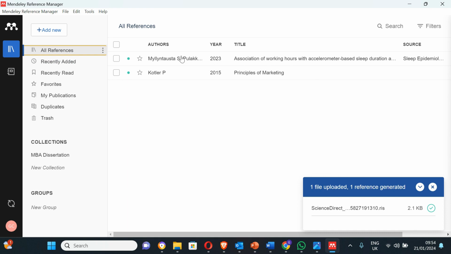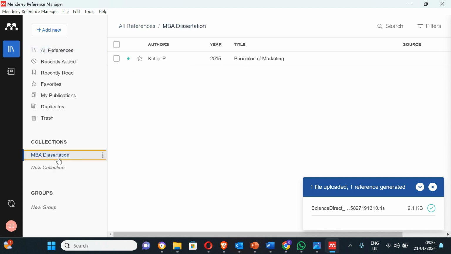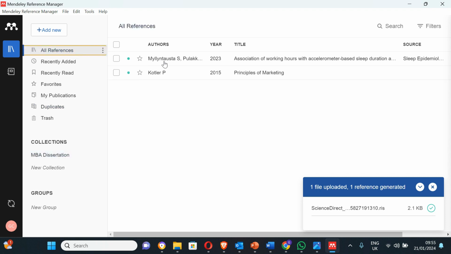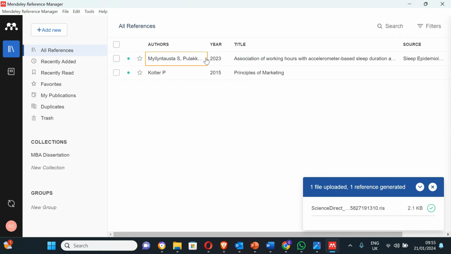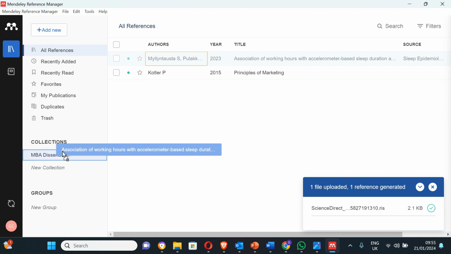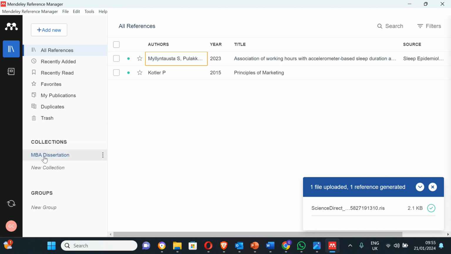We just imported it, and now all we need to do, very importantly, is include it here in our MBA dissertation folder. So once again, we can drag it from here and take it to that folder. Now the MBA dissertation will contain both those references. I'll go through another example.